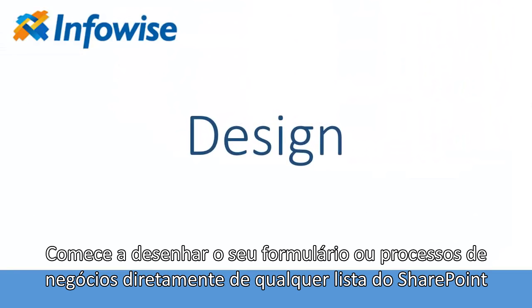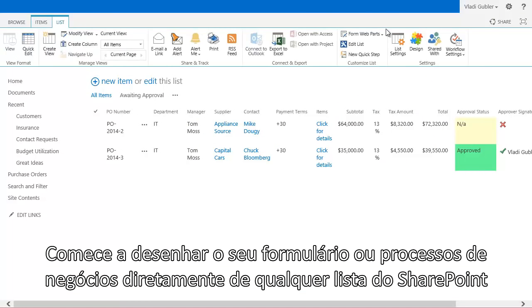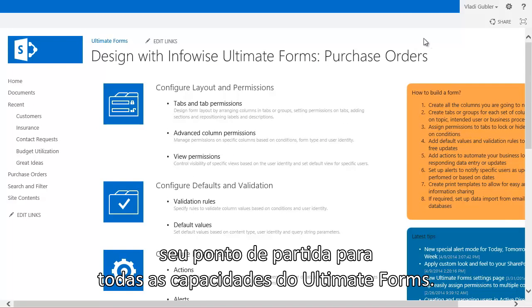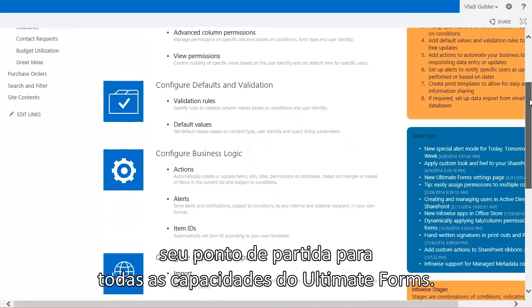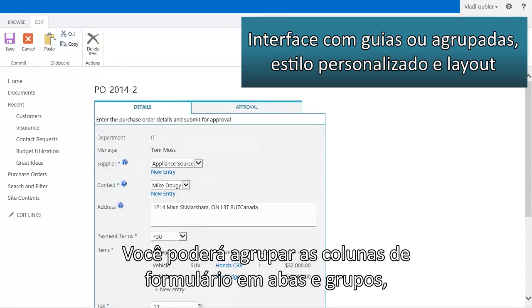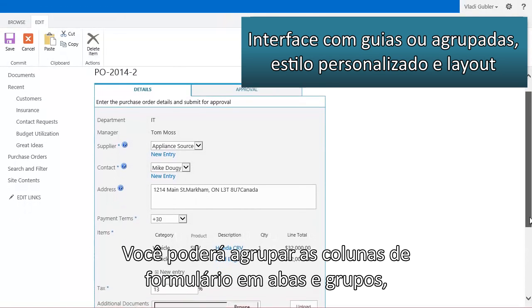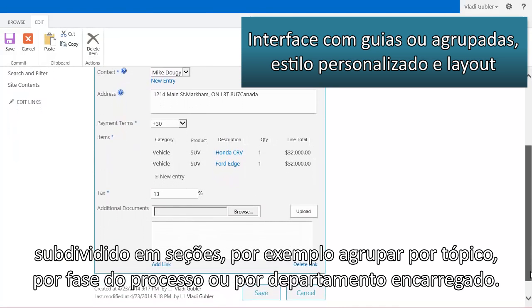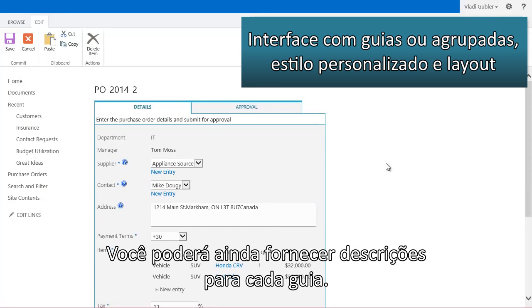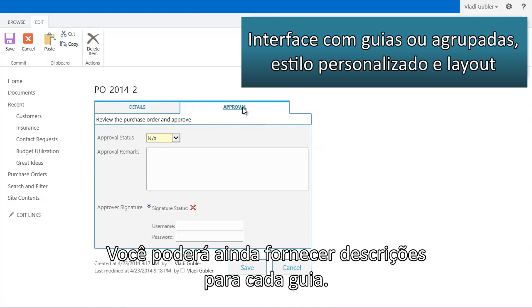Start designing your form or business process directly from any SharePoint list or document library. Click on Design ribbon button, your starting point for all Ultimate Forms capabilities. You can group columns in your list forms into tabs or groups, further subdivided into sections. For example, group by topic, by process stage, or by department in charge. You can then provide a description for each tab.